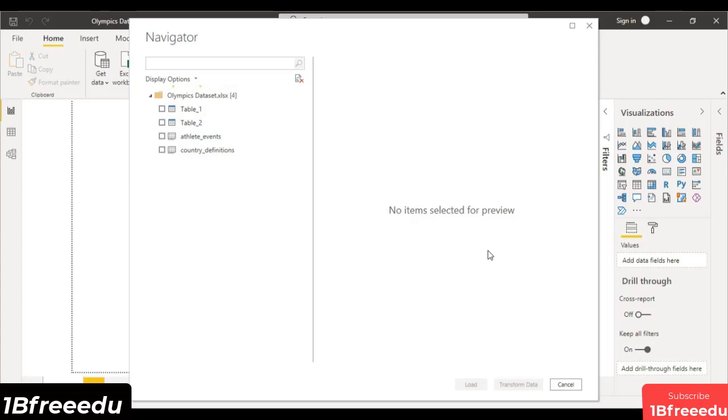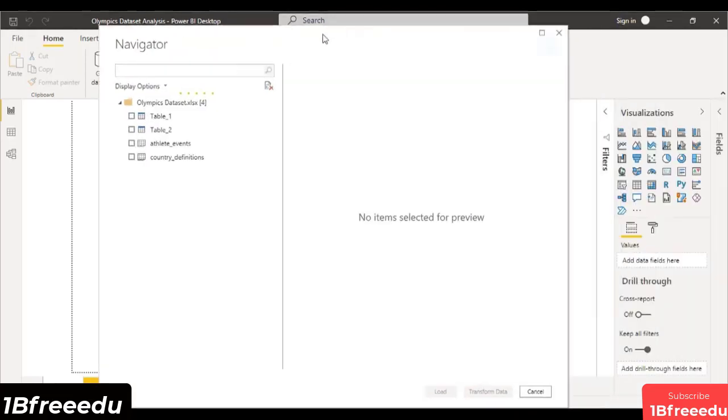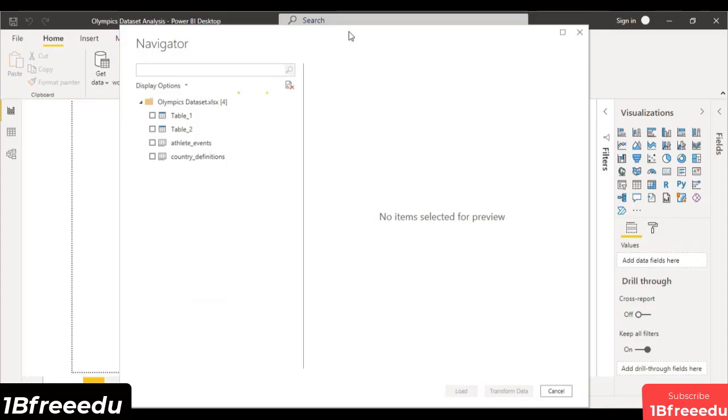So let's get started. Now what I have done is I have already downloaded the dataset in the form of an Excel sheet, and then I have imported it into Power BI because that's a really simple process. All you've got to do is once you open your Power BI, you need to select this option, that is import data from Excel, and select your Excel file. Once you have done that, you will see this kind of a preview.